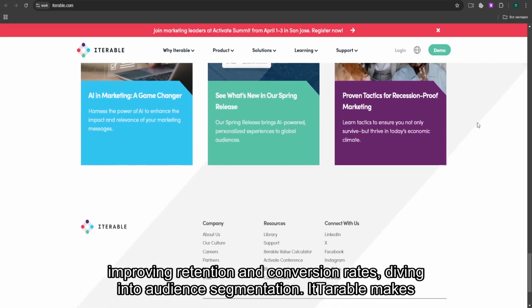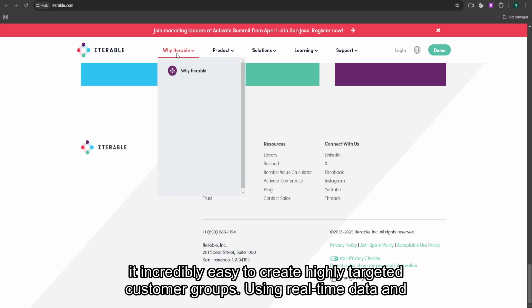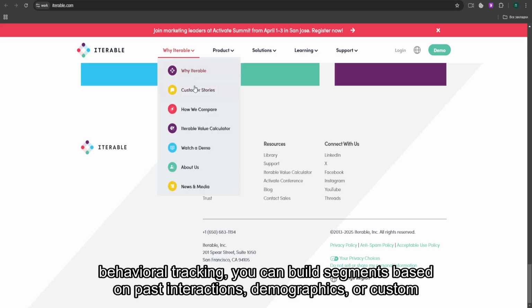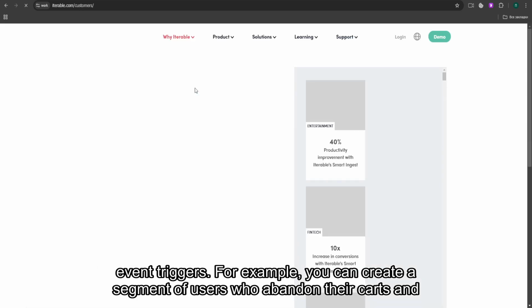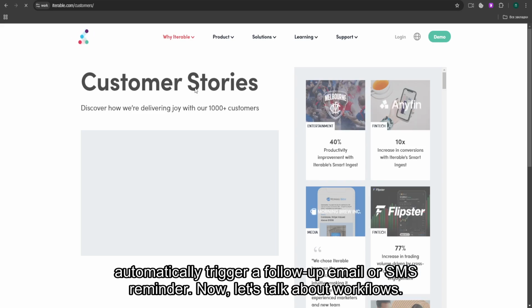Diving into audience segmentation, Iterable makes it incredibly easy to create highly targeted customer groups. Using real-time data and behavioral tracking, you can build segments based on past interactions, demographics, or custom event triggers. For example, you can create a segment of users who abandon their carts and automatically trigger a follow-up email or SMS reminder.